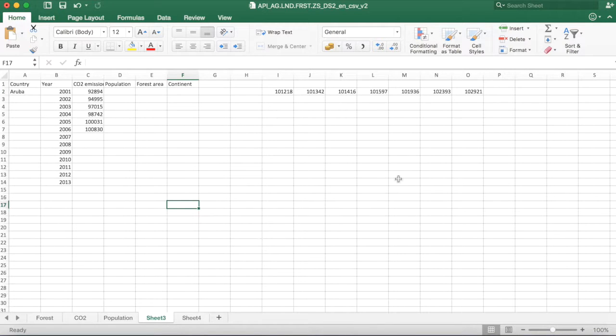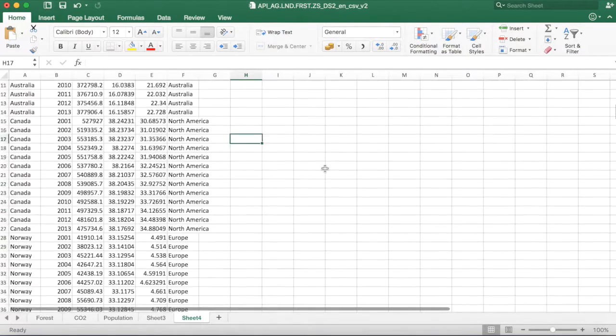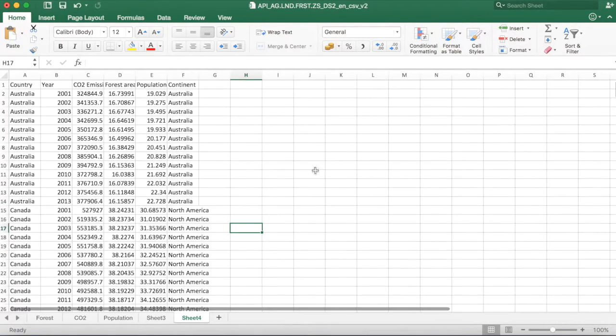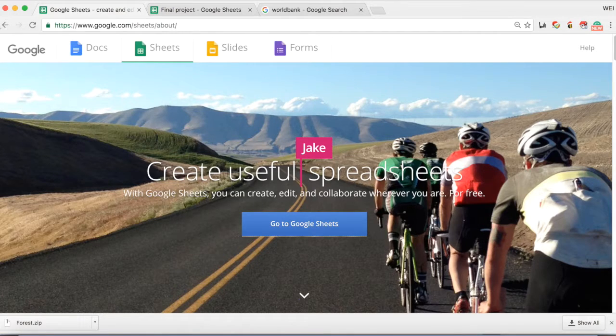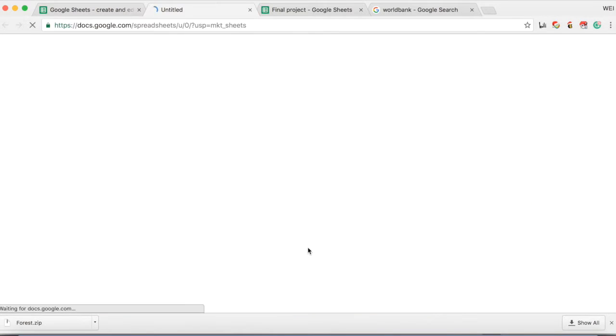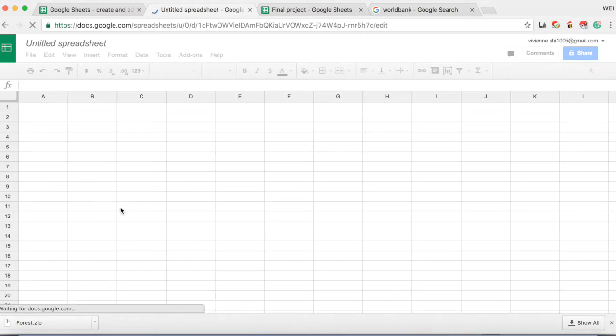So after we repeat this again and again, we can finally get a sheet like this, with the countries and their carbon dioxide emission, forest area, and population from year 2001 to 2013. So what we need to do now is copy this sheet and open Google Spreadsheets. You can create a blank one and paste the data here.